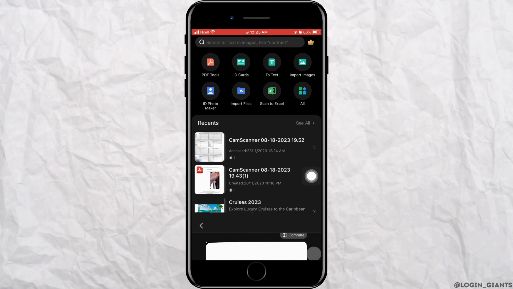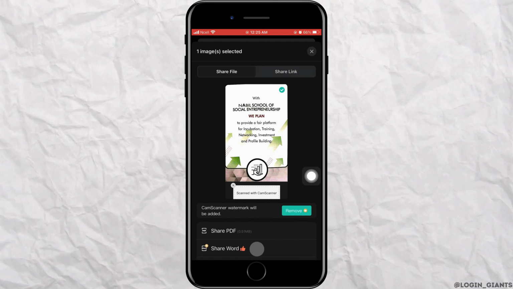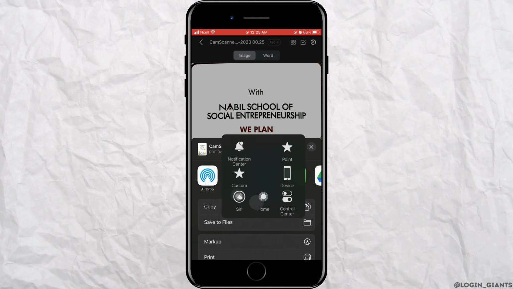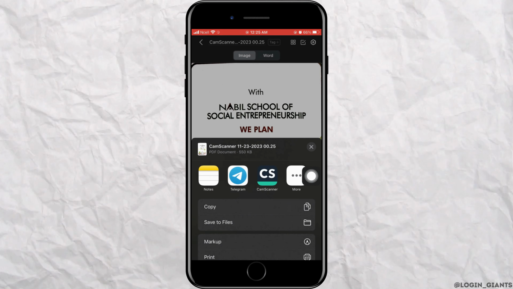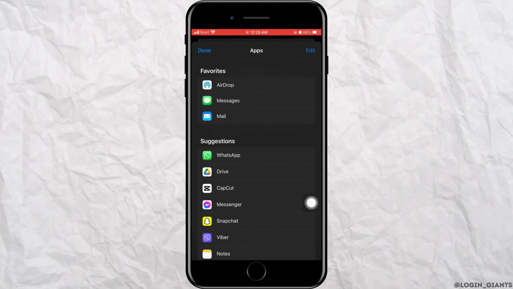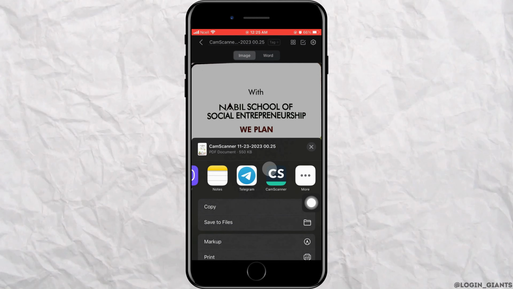Now you'll be able to share it by tapping on Share in the middle. You can share as PDF or Word. Now select any of the mediums from which you want to share this document. You can tap on More to see more of the media or email. For this video, I'm using Gmail.